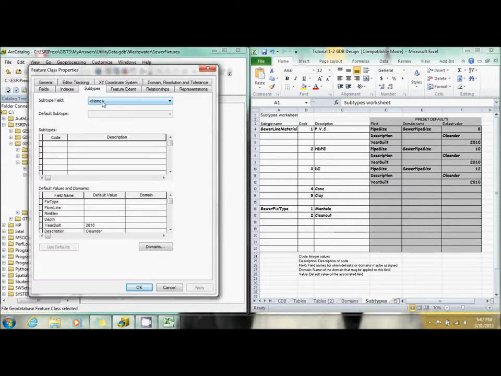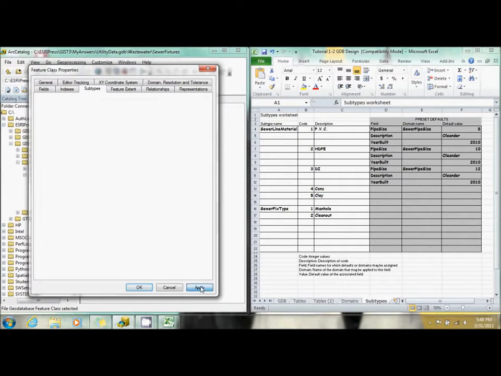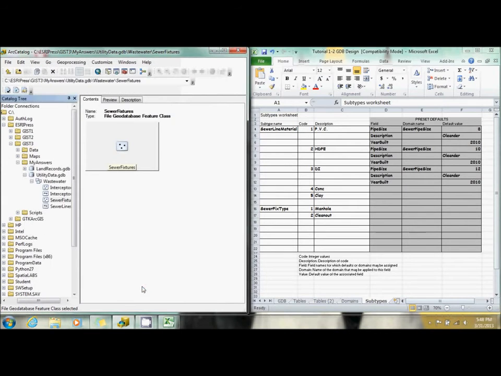So up here in subtype field, we're going to choose fixture type. And we're going to enter our codes. 1 is for manhole. 2 is for cleanout. That done, you just click apply and OK. Just like we did in the previous tutorial. Now comes the newer one, where it gets a little bit more complicated.